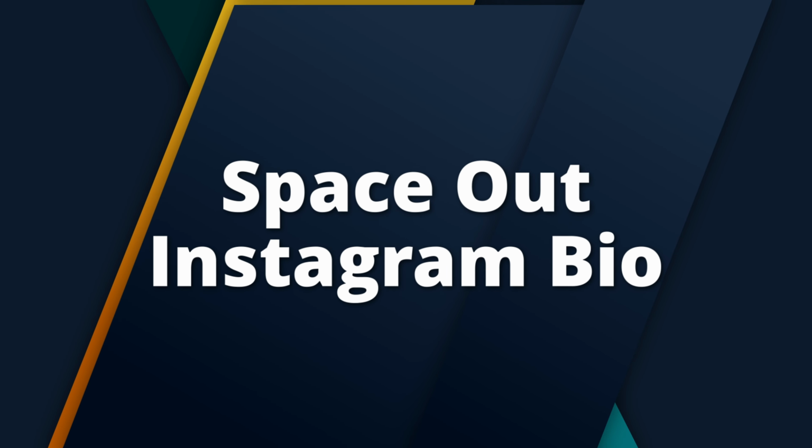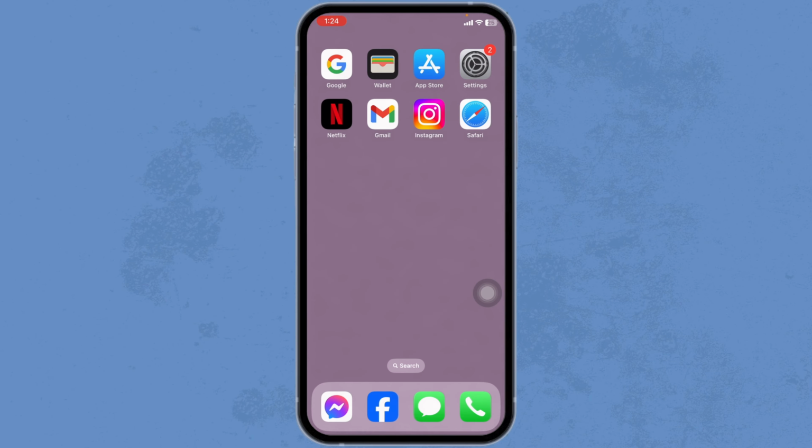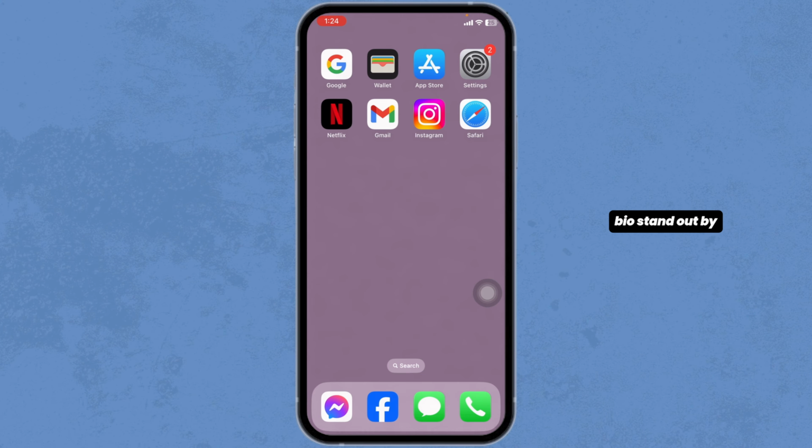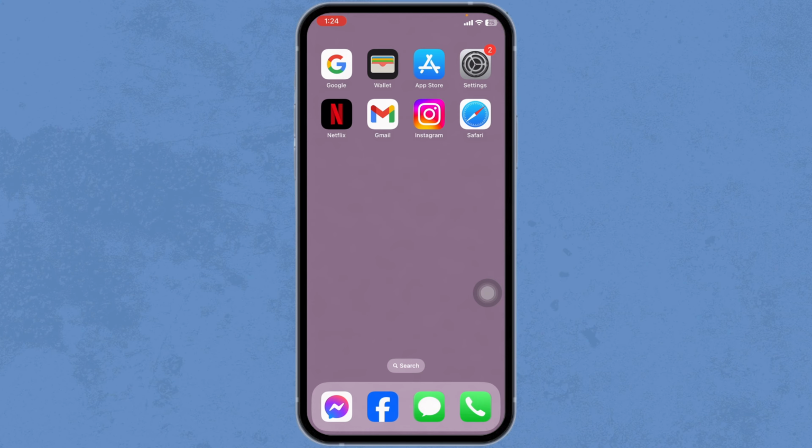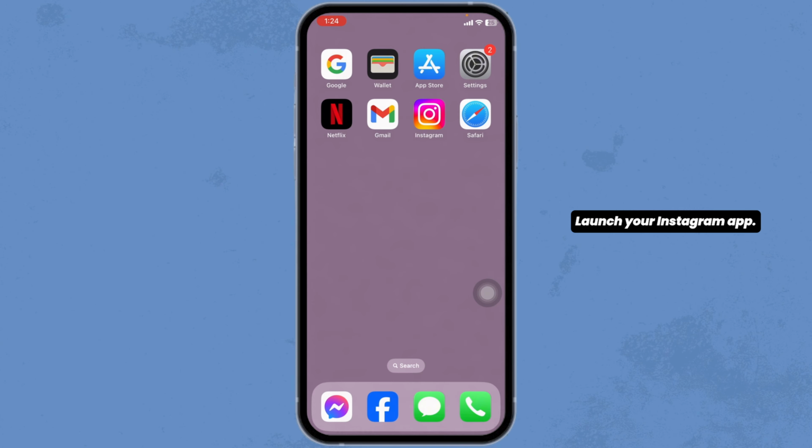How to add line breaks to your Instagram bio. Let's get started. If you're looking to make your Instagram bio stand out by adding spaces or line breaks for a cleaner, more organized look, you are in the right place. Let's dive in. Launch your Instagram app.